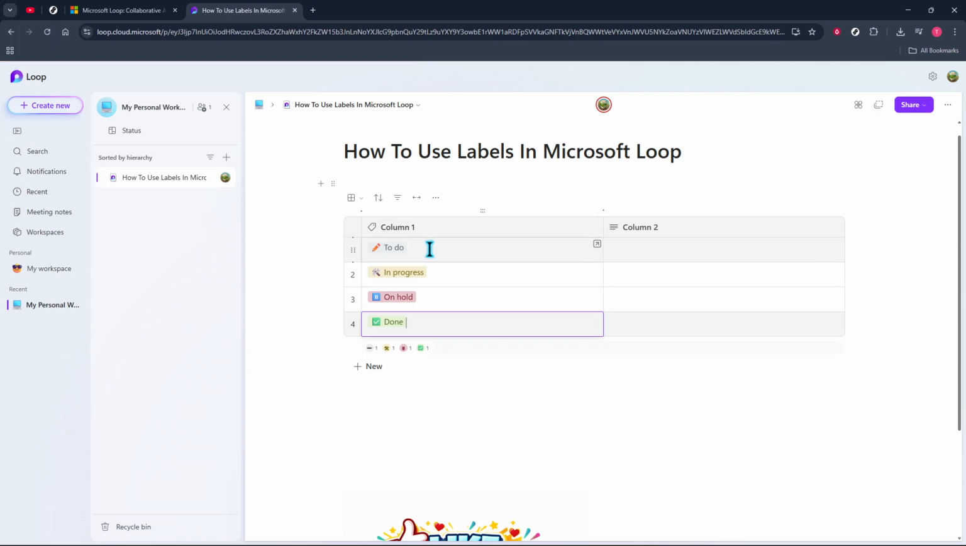From here, you're ready to label each row. Click into a cell in the label column and select the option that applies. As your table grows, these labels make filtering, scanning, and reporting much easier, especially when multiple people are editing at the same time. That's it.